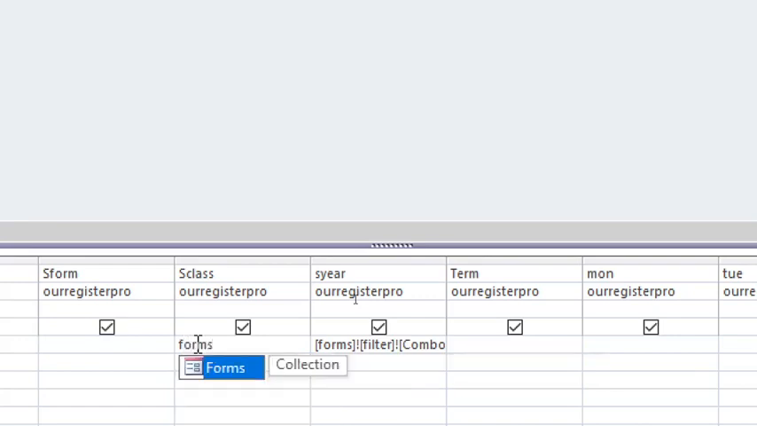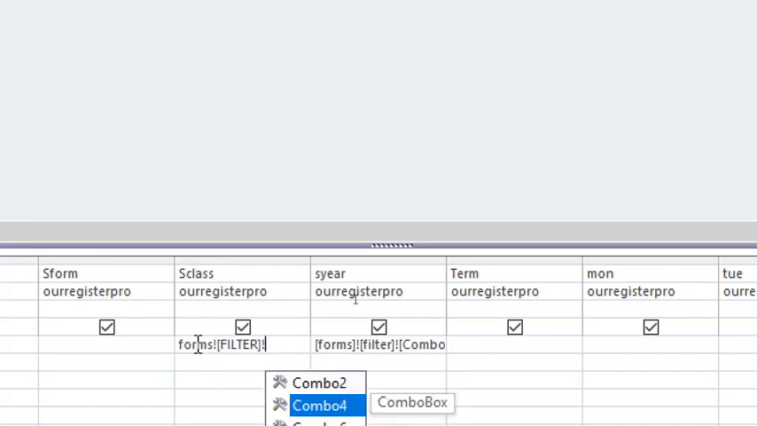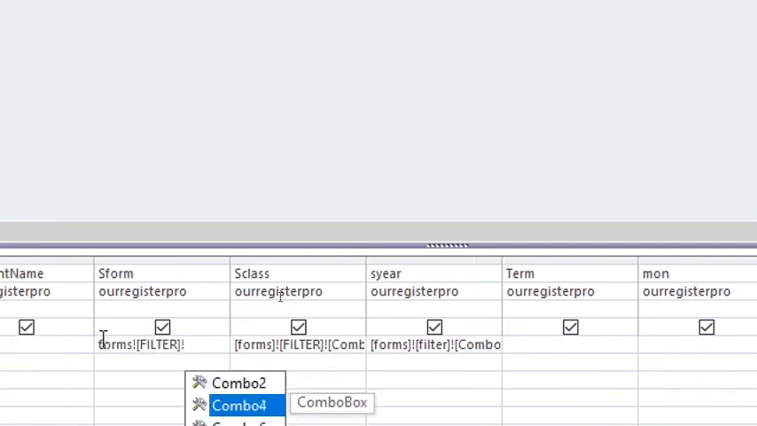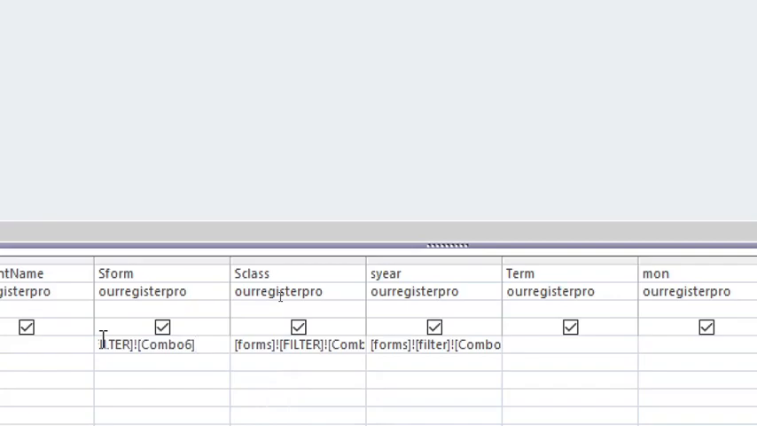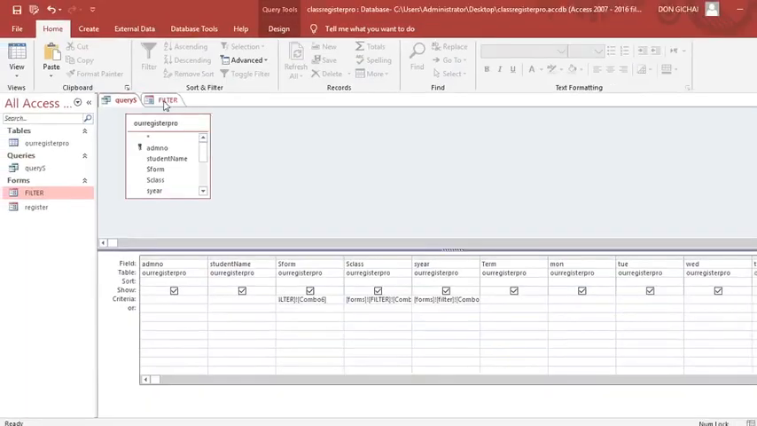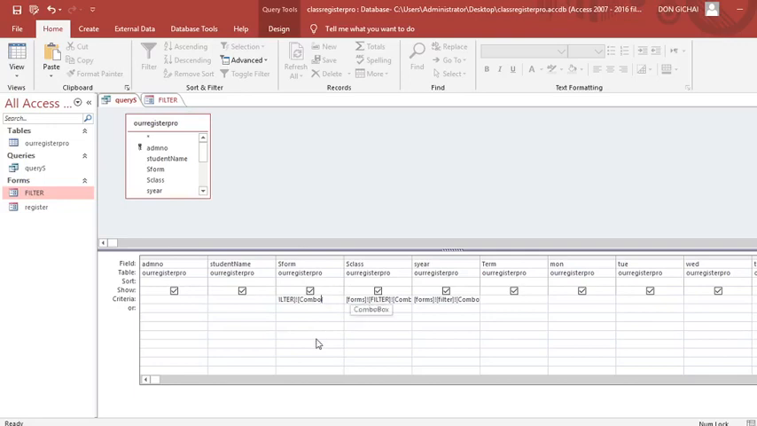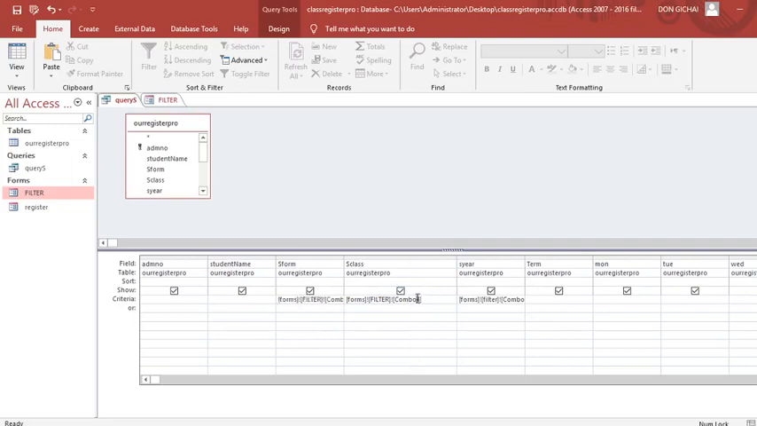We are now connecting the form with the combo, forms, filter, and then combo 4. Then we go and connect the form, forms, filter, exclamation mark, the last combo 6. Hopefully we have not confused. If I can just verify that form is combo 6. Form is not actually combo 6, therefore you have confused. This one should be combo 4. This one should be combo 6.